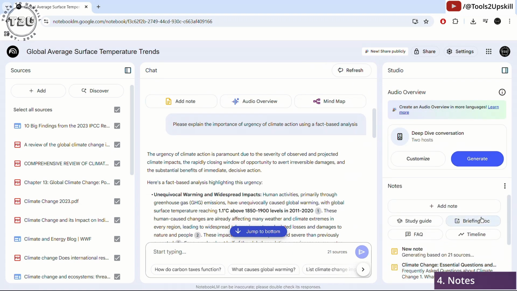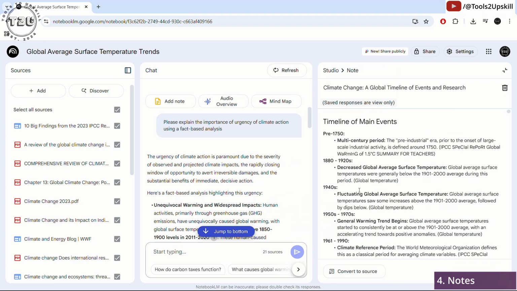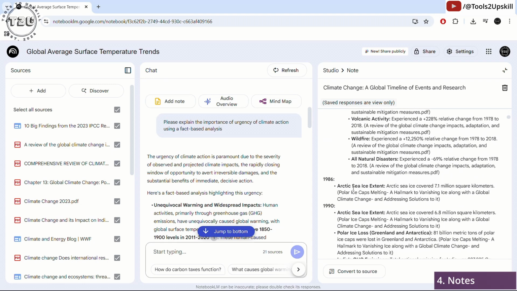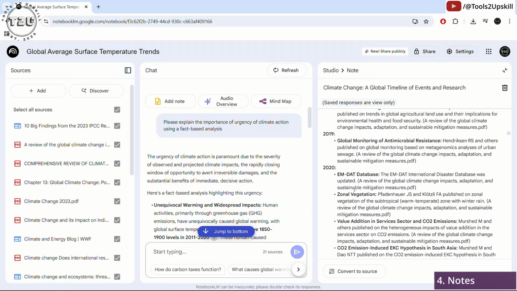Let me show you what timeline will do. Just give me a moment until this gets generated. So after about a minute, the timeline has been generated here. The timeline will arrange everything in a chronological order. Pre 1750, what happened until the 1920s, and this is how you will get a timeline of any event.